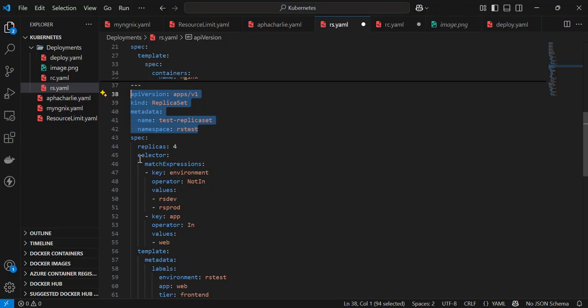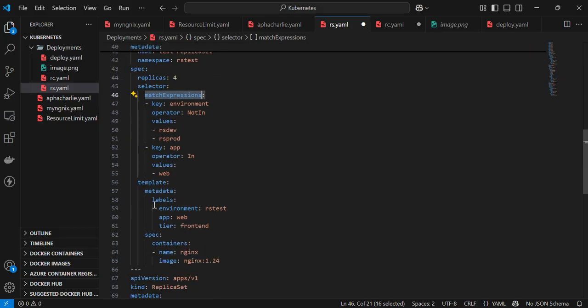And here, under the selector, we are getting match expressions. What does this match expression mean? When you create a label, under the label you have environment, app, tier. These you can create as anything, but let's say these three are there. So this will work as a key. Under the match expression, there is a key and a value of the key. So key equals environment. That will become a key. And now under the key, an operator will be there.